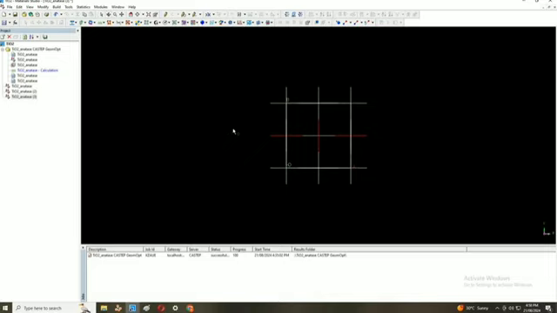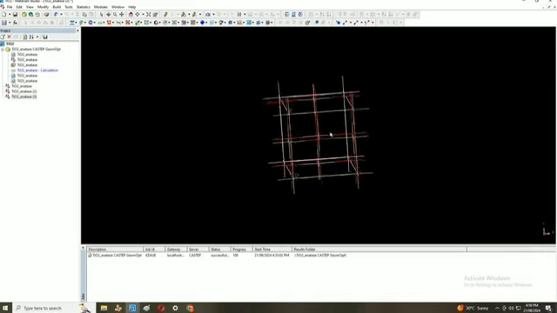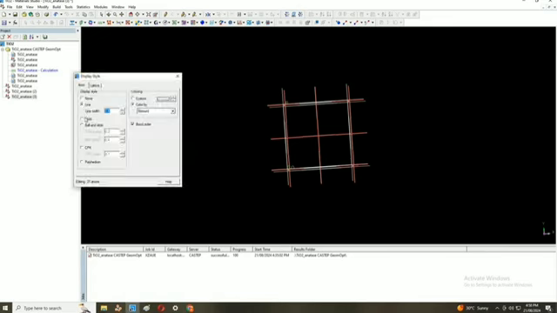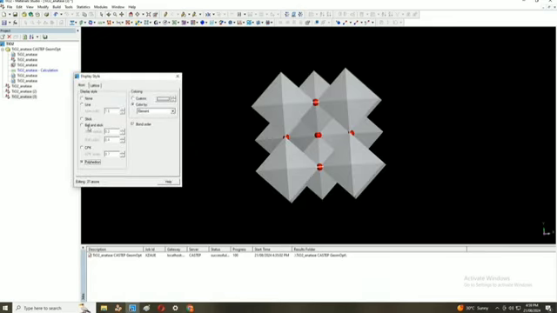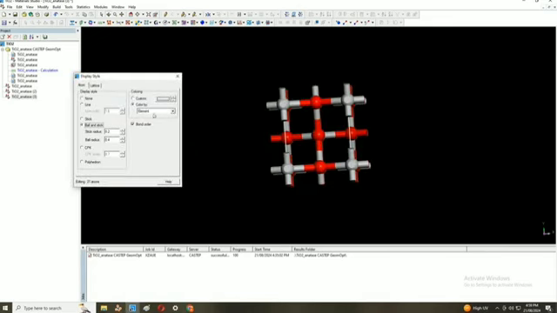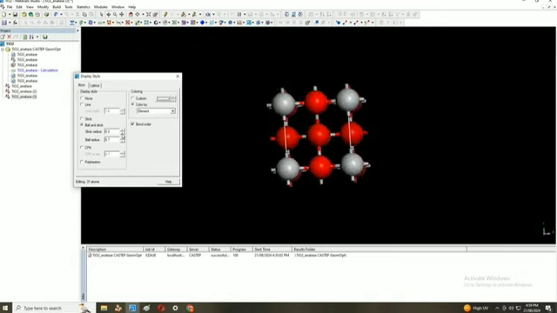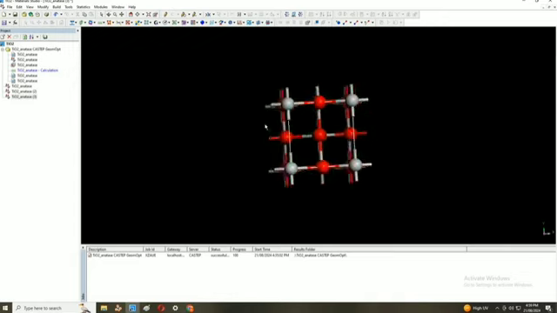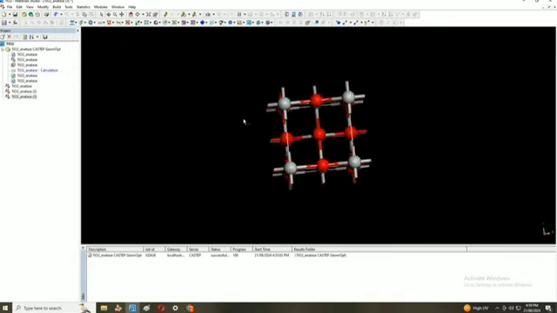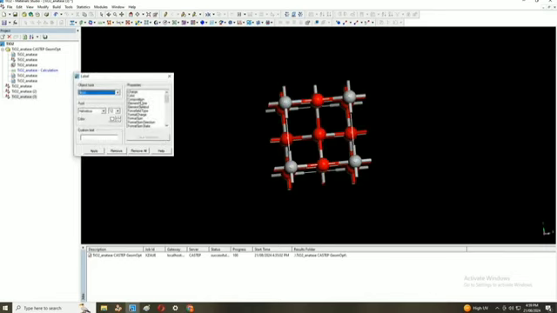Now, if you look at the screen, you will see the structure of titanium dioxide. This structure is available in the Material Studio library. Some structures are readily available, while others may need to be built for specific calculations. Building structures in Material Studio is quite easy, which is one of its great features.